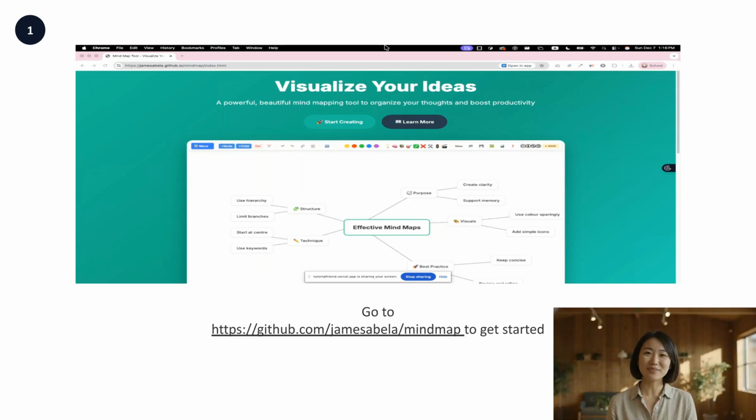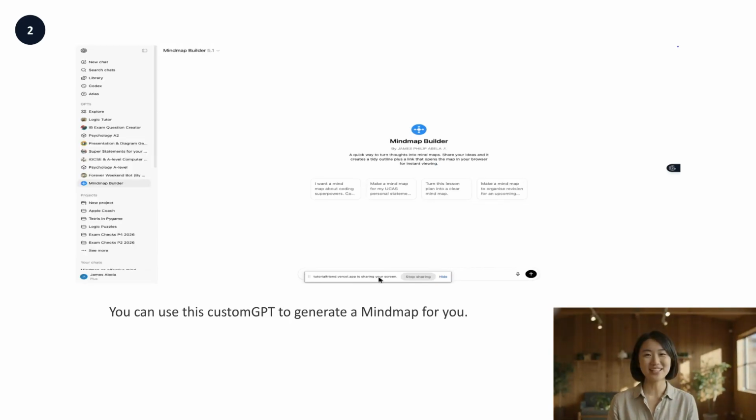Go to https://github.com/jamesabella/mindmap to get started. You can use this custom GPT to generate a mind map for you.